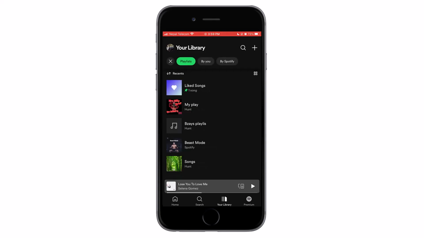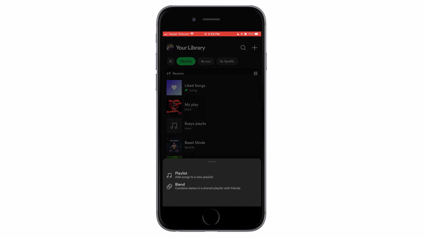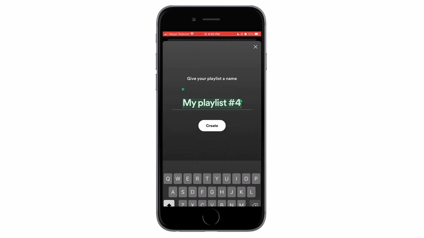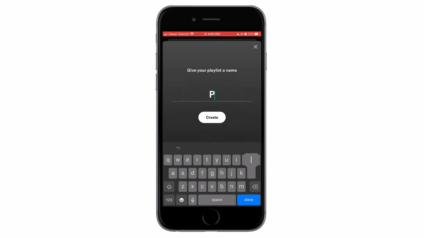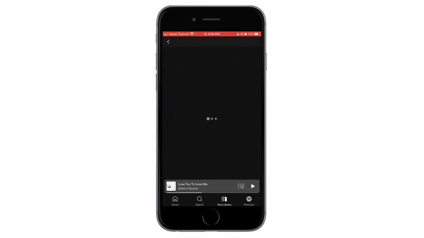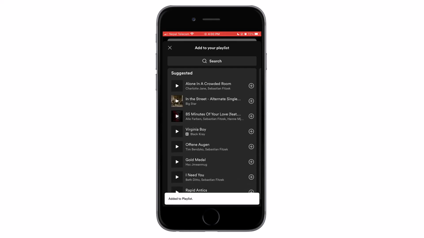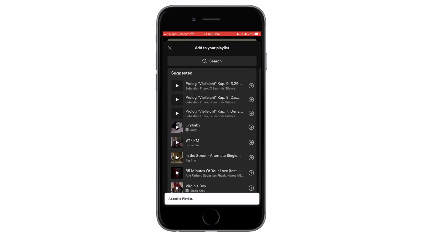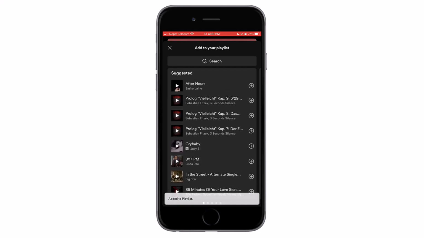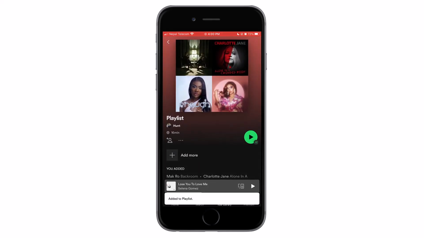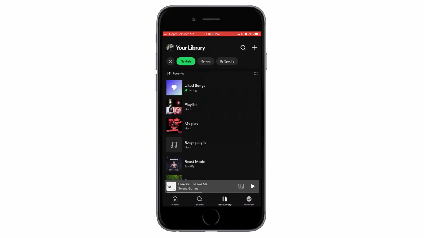If you don't have any playlist, tap on the plus icon on the top right corner and then tap on playlist. Give a name to your playlist. Here I'm naming it. Now add songs to your playlist. Here you can see the new playlist you have just created.